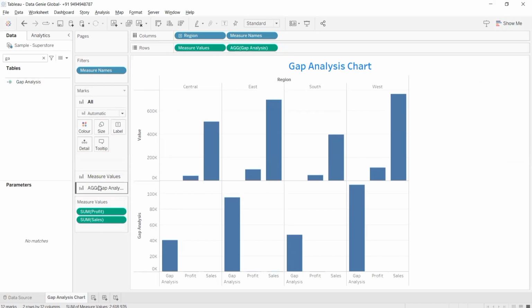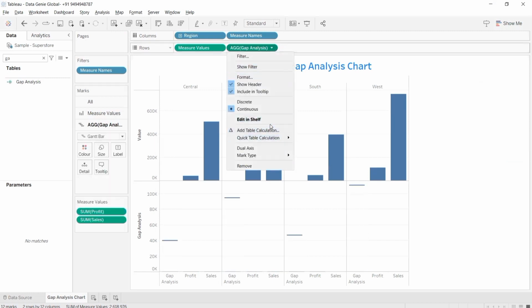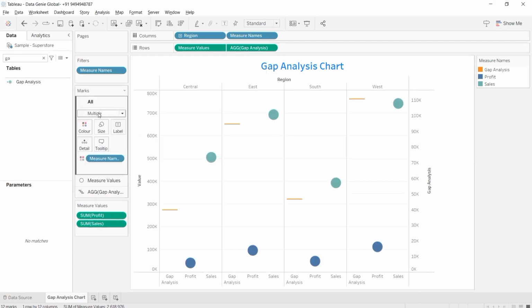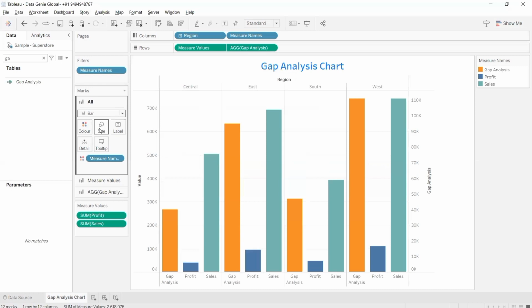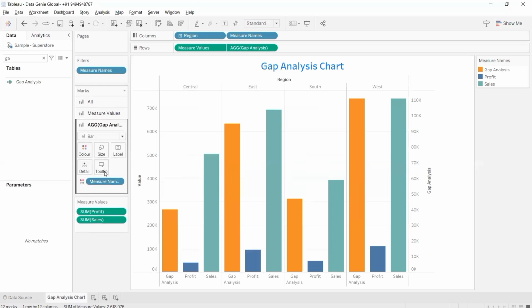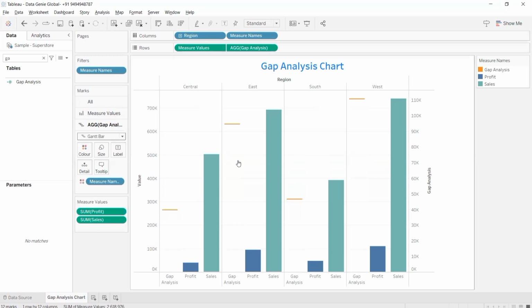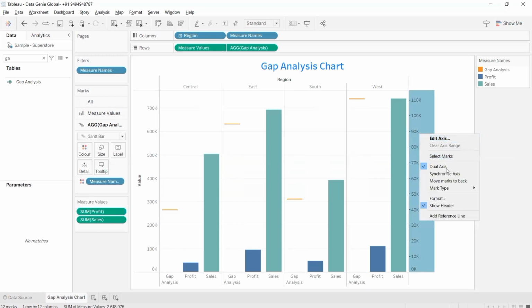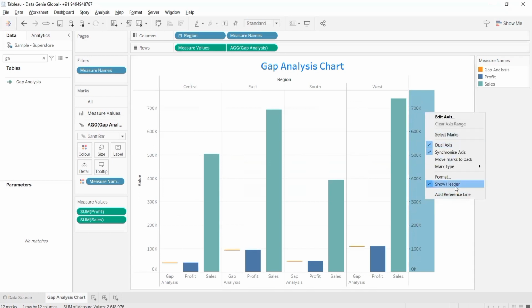And I'm going to convert this gap analysis chart to Gantt chart and perform a dual axis. Okay, let's change all to also bar chart here, and gap analysis again to Gantt chart. And let's synchronize the axis first. Yeah, let's hide the axis first.